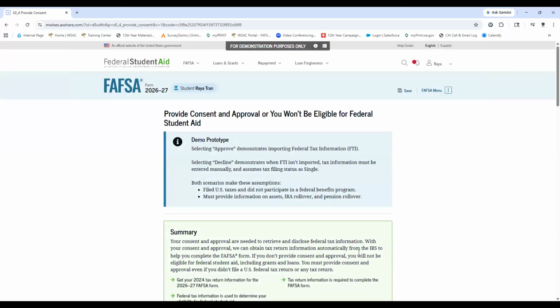And that's to determine if you're a Washingtonian and if you're eligible for Washington state aid. The next section is to provide that consent and approval. So this is that section that's going to ask you to import your information directly from the IRS. Even if you haven't filed taxes, you still have to provide consent in order to be eligible for aid.